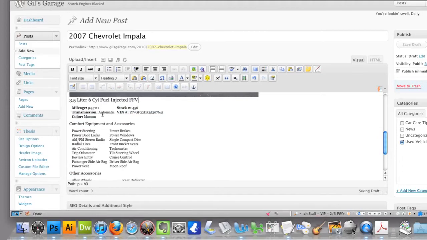Pretty much just like any other template, I'm going to change a few things to make it correct for this entry. Got your mileage, got your stock number, which was 434, and the color, I'm going to change that to white. I think this is going to save you guys a lot of time and maybe make updating your website something that is less of a chore.